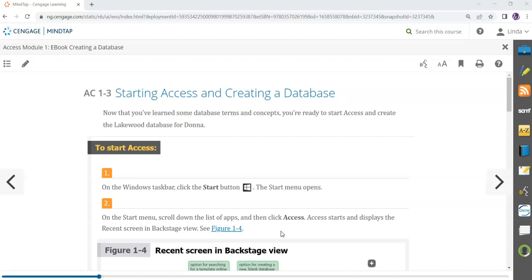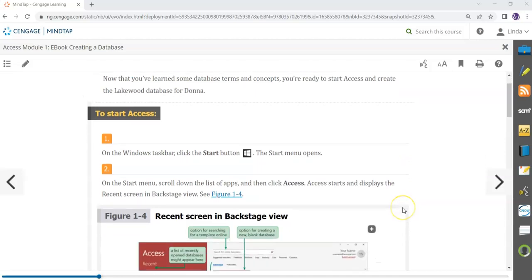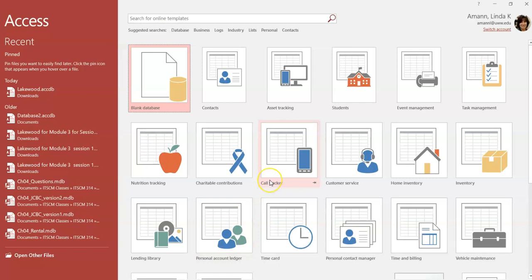Our homework is Mac friendly because it opens up inside of Cengage in an online browser window. So you would be okay for that. So the choice is yours. All right, let's open up Access. So I'm going to go ahead and click on Access.